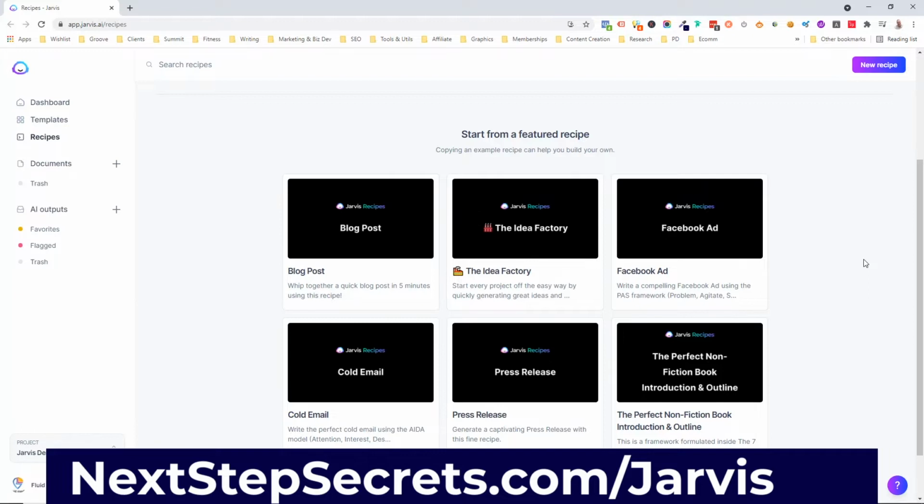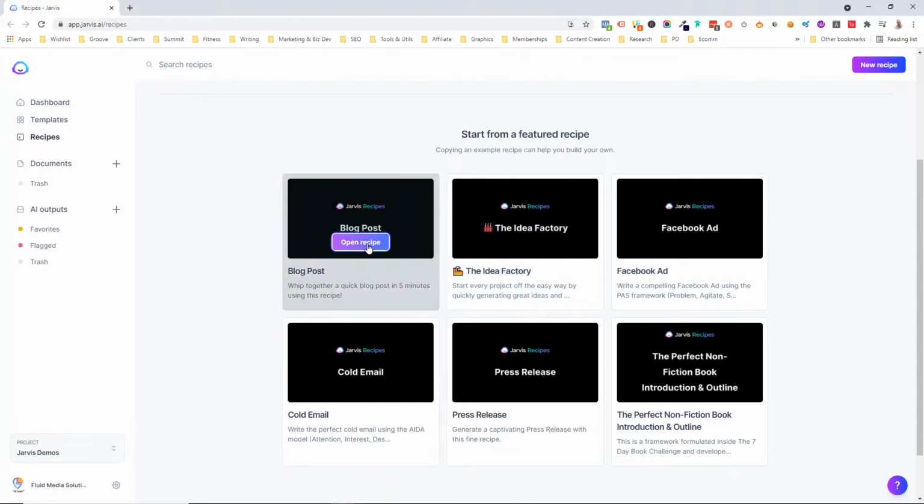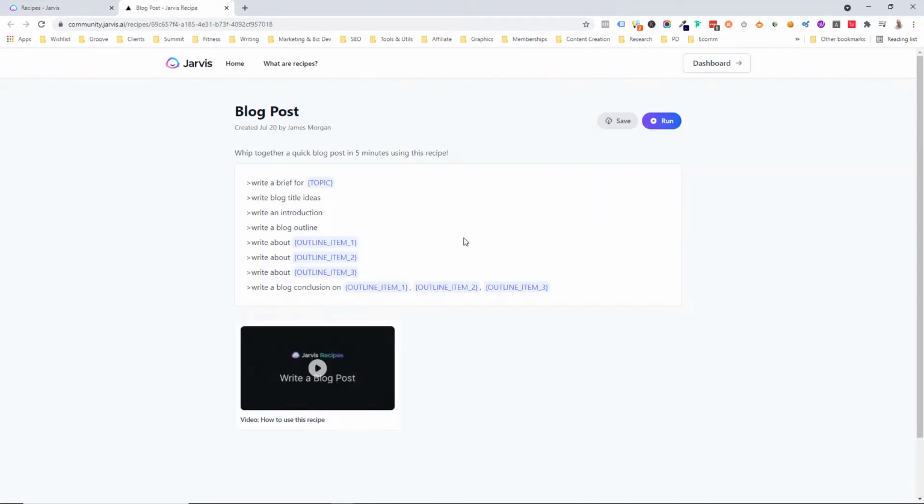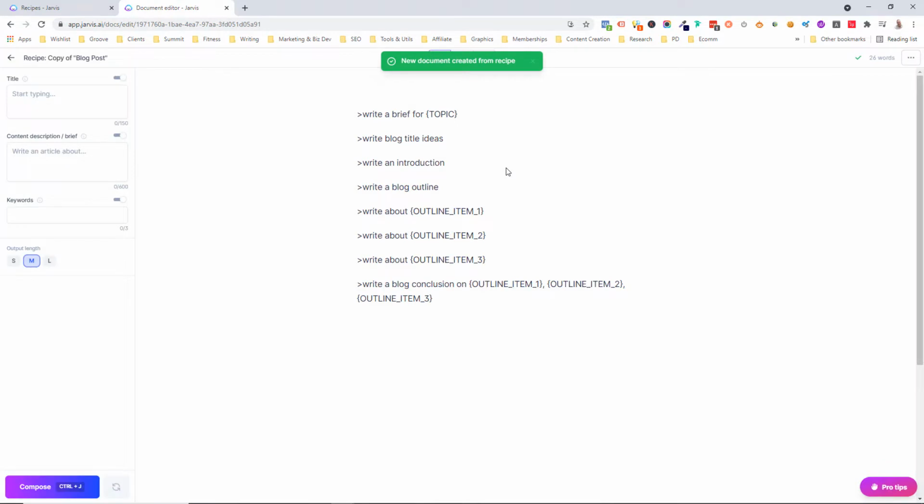But let's just jump in quickly and try one of these recipes, because as I said, this is crazy. You can just create content so quickly. So we're just going to come in and do a blog post. So here's the outline here, and we're just going to click run, and you do get a little tutorial on how to use it. I'm just going to open this up. And here we are. So now we've got our step-by-step guide on how to create a blog post.